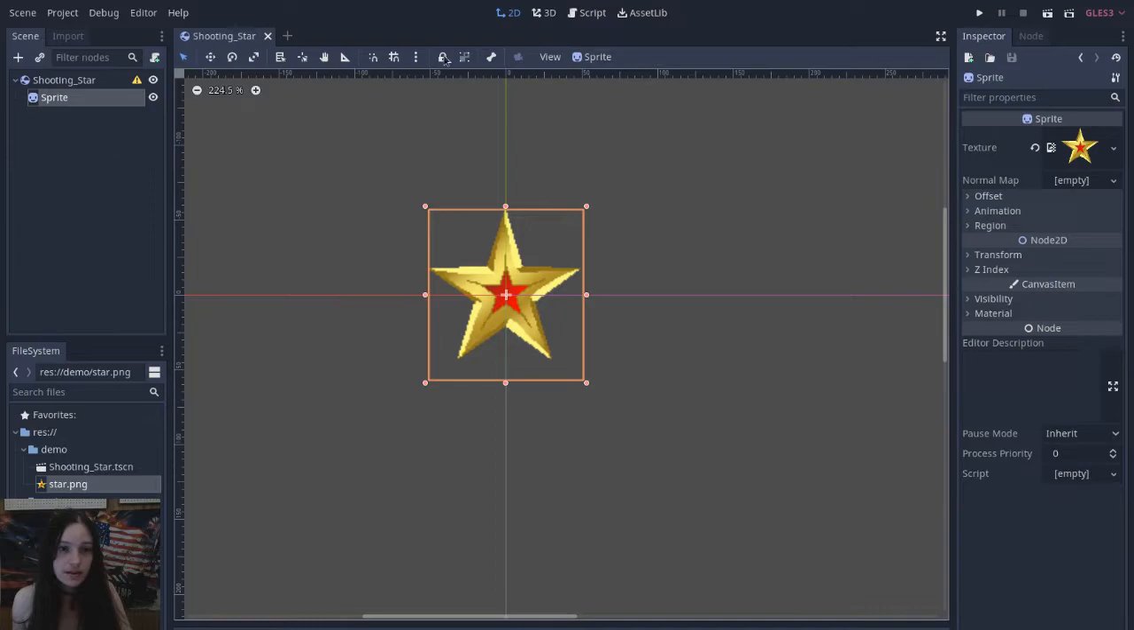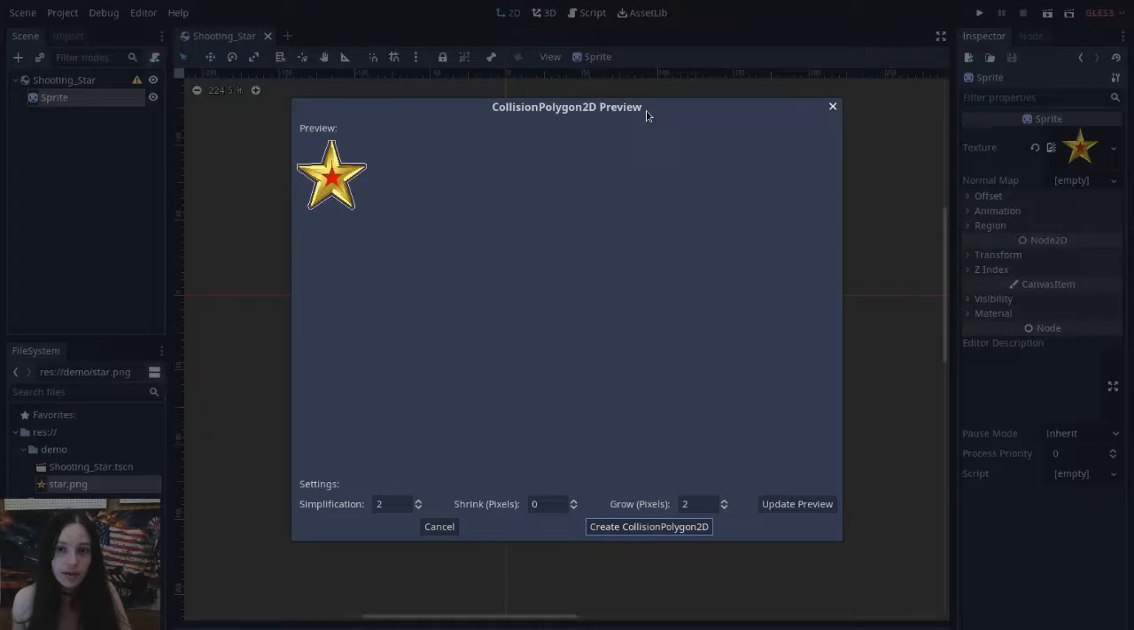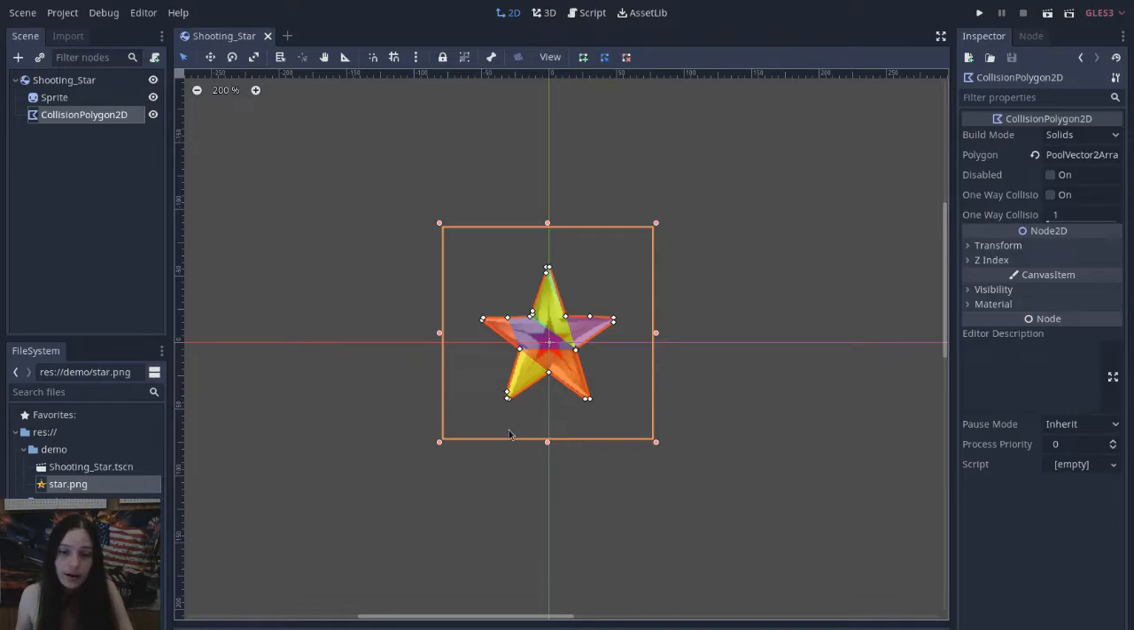With the sprite selected, generate the collision polygon. I set simplification to 1.5, shrink to 1, and grow to 0. Now it can interact with other objects.